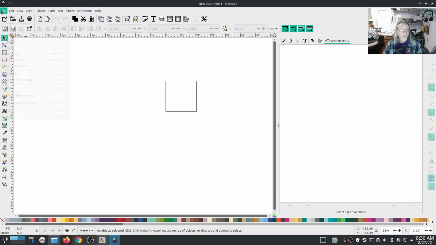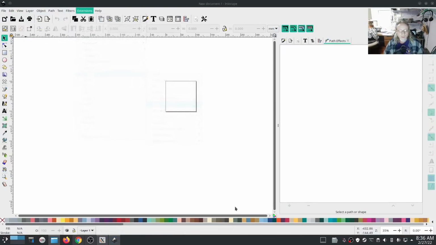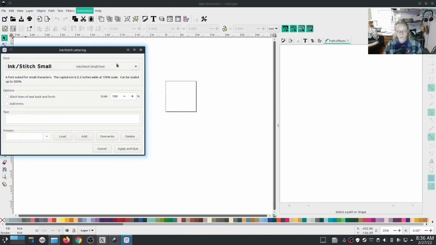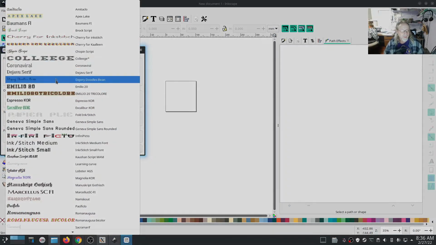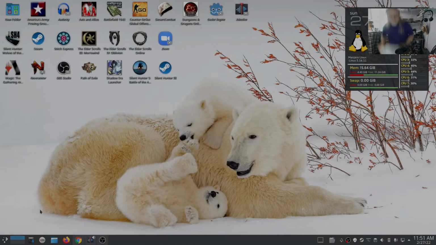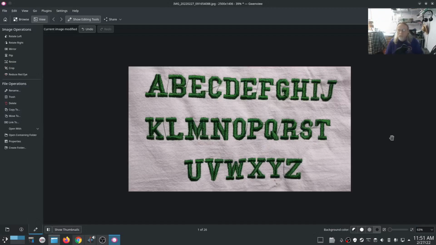So we've loaded up a new document and we're going to go straight into lettering. We should now have a preview of our stitch. There it is. So I just did a stitch out. Here it is. And I know that doesn't show up in the little camera so well. So here's a bigger picture. So here is the cell phone camera picture of that stitch out.